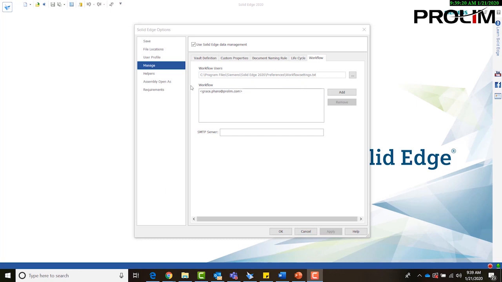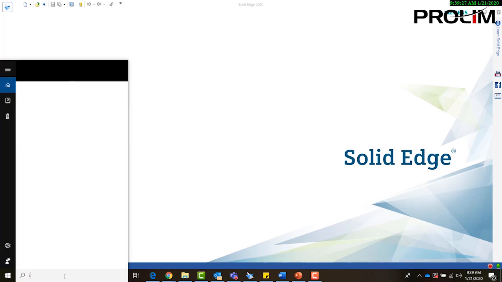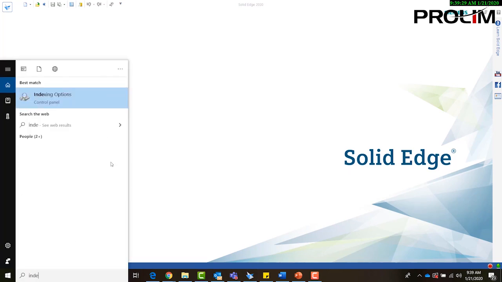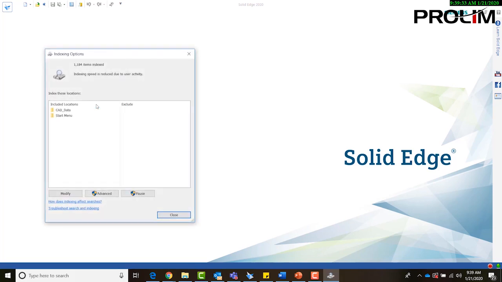So to index my files, it's actually very easy. I just come down to the Windows tab over here, search index. It's going to be the indexing options. And from here, my CAD data is already selected. You can see right now it's actually indexing.